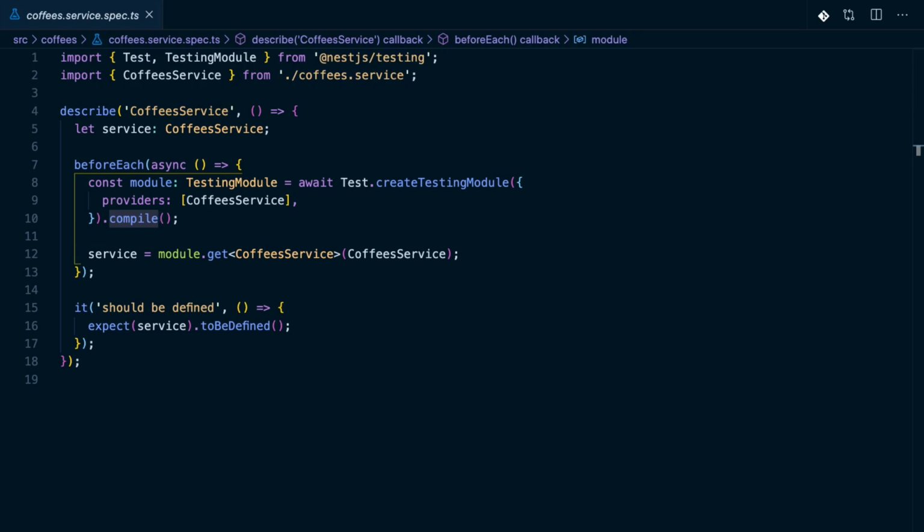The compile method returns a testing module instance, which in turn gives us access to a few helpful methods. Once our testing module is compiled, we can retrieve any static instance declared within the module by using the get method we see being used here. As we can see, we're calling the get method here to retrieve our coffee service from within our compiled testing module, and then storing it in the service variable defined within our describe block. This is a standard practice for testing that allows us to store and use this service within all of our tests that are a part of this describe block.